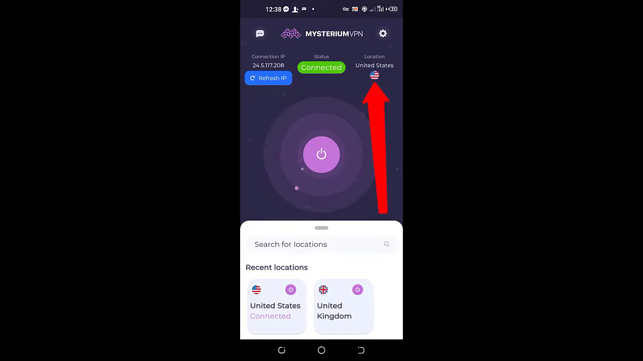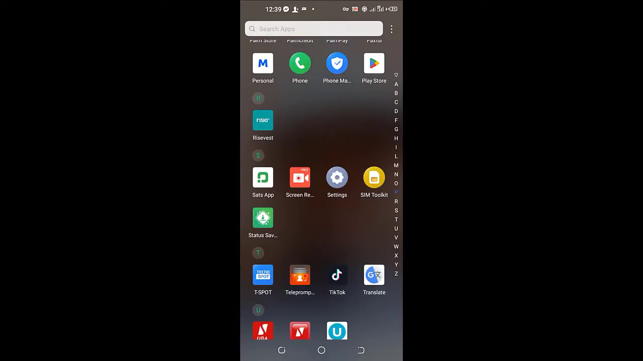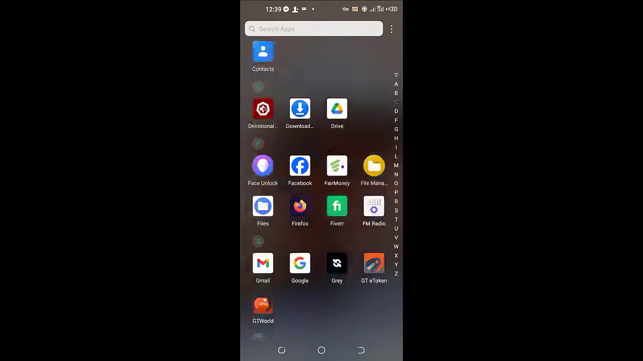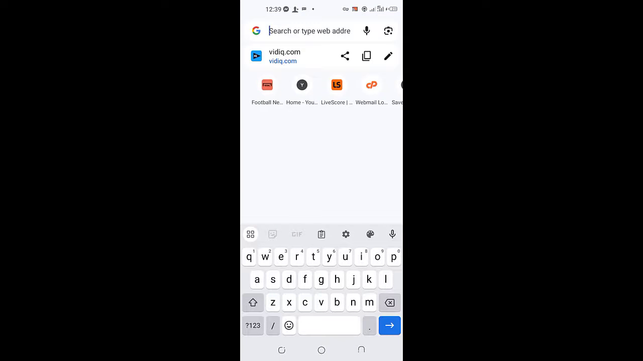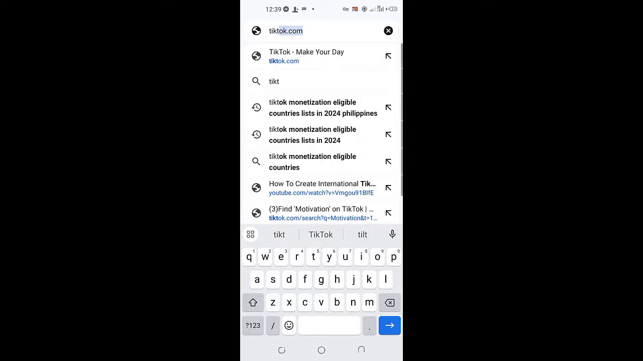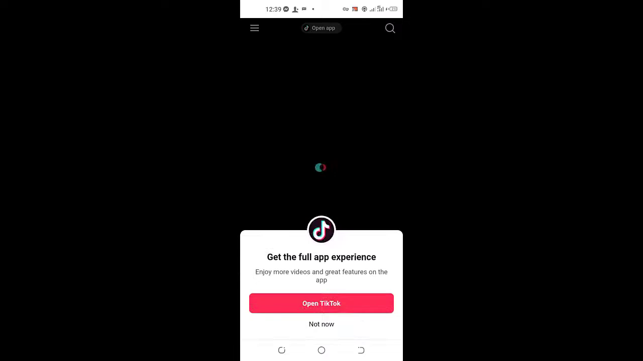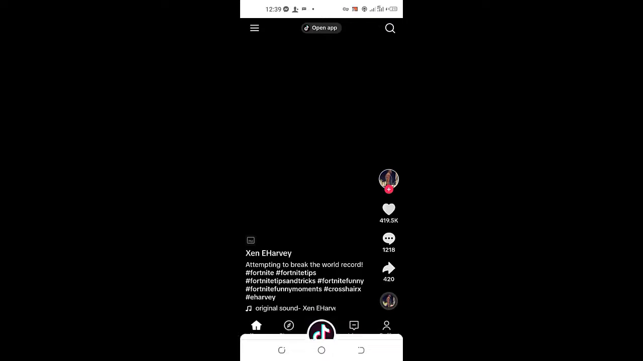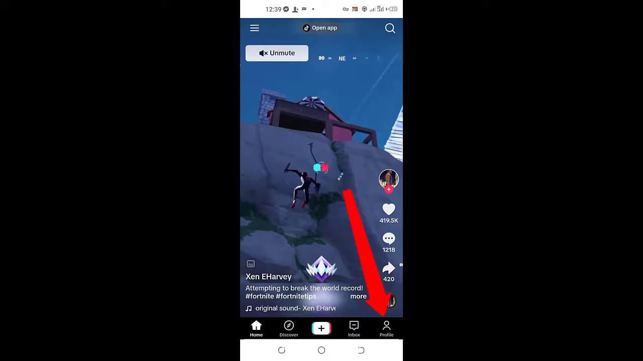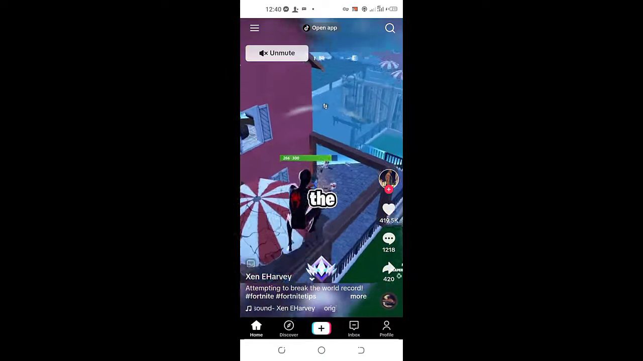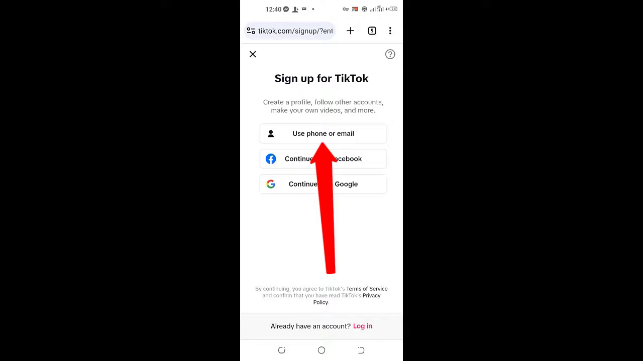Once you're connected to the United States or your preferred location, go back to Google. So the next thing I will do right now is to go and launch my browser. And once I'm done, I will come here and type in tiktok.com. Once TikTok opens up, I will complete the whole process on my browser. Come here and tap Profile. Click Sign Up. Use phone or email.